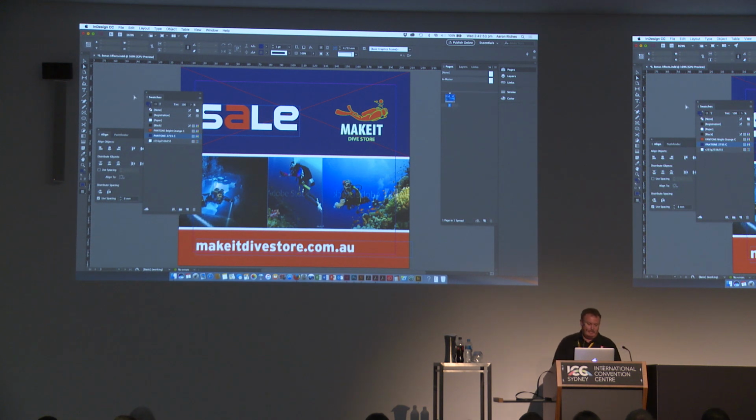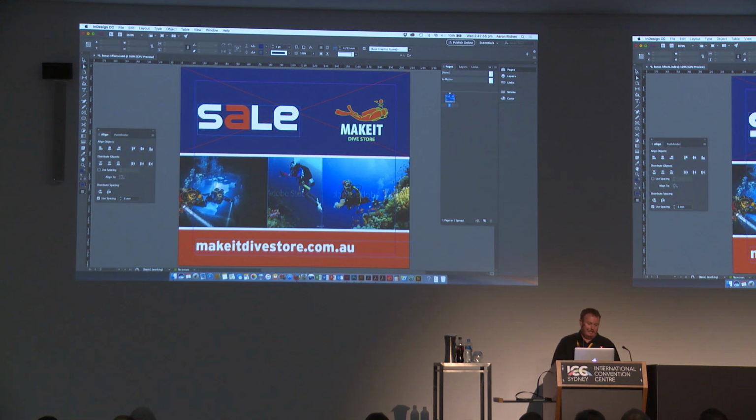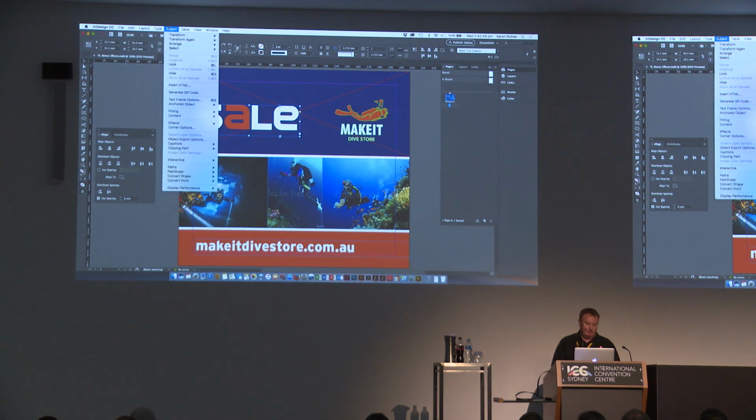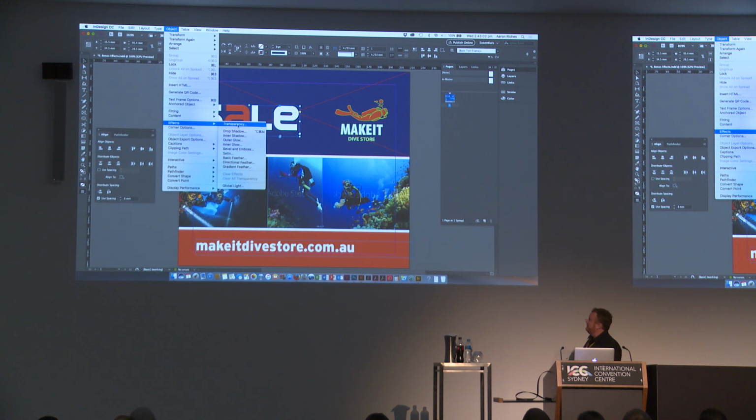The other thing is, someone asked me before, and I should just go through it: we do have an effects function which everyone in this room should be using. When they first put this in InDesign, I must laugh, it was 20 years ago, every single job had a drop shadow on it. Nearly every bit of text had a drop shadow on it when it first came in.